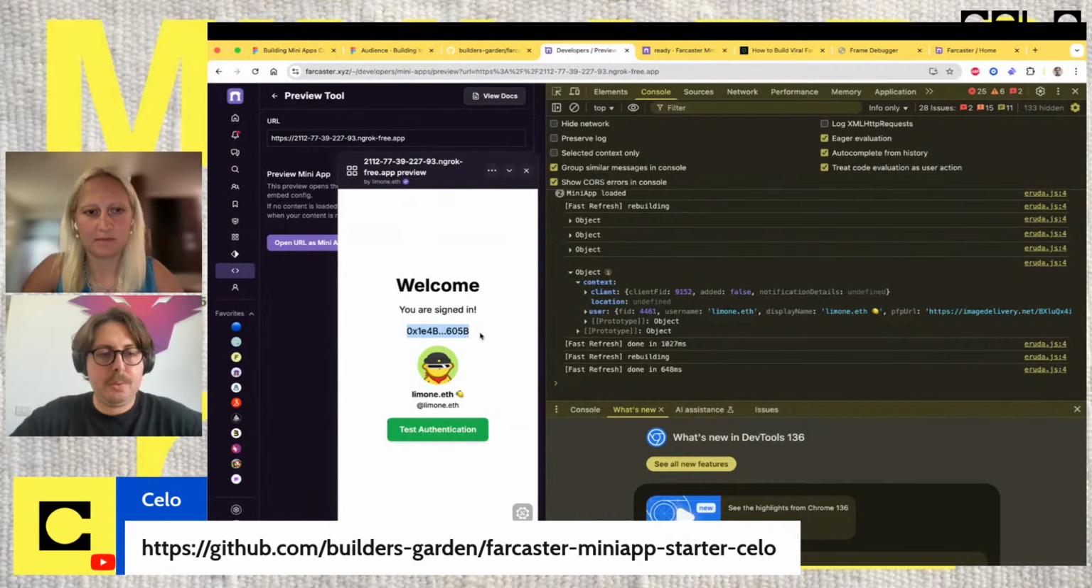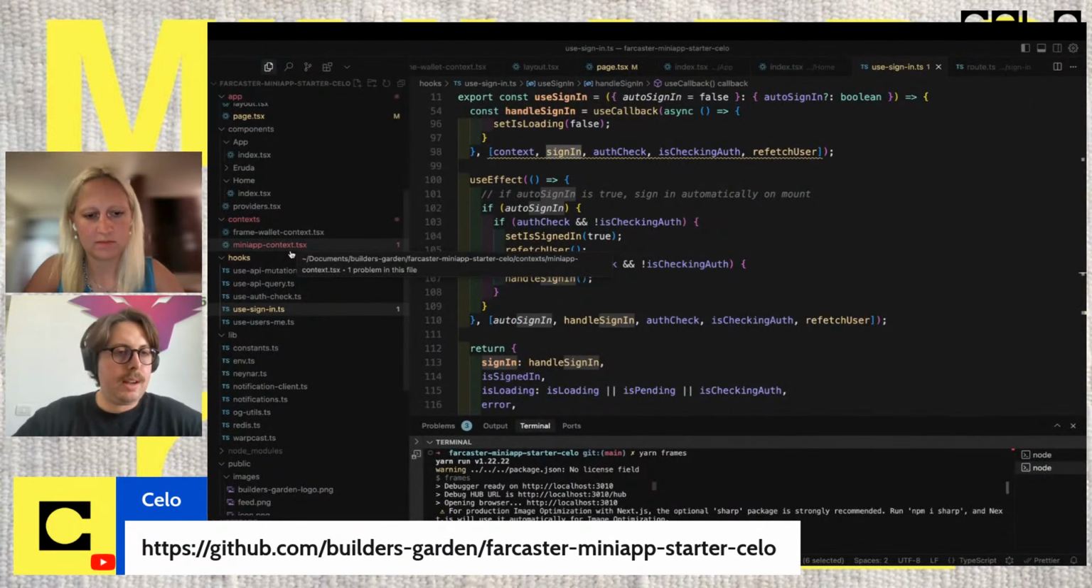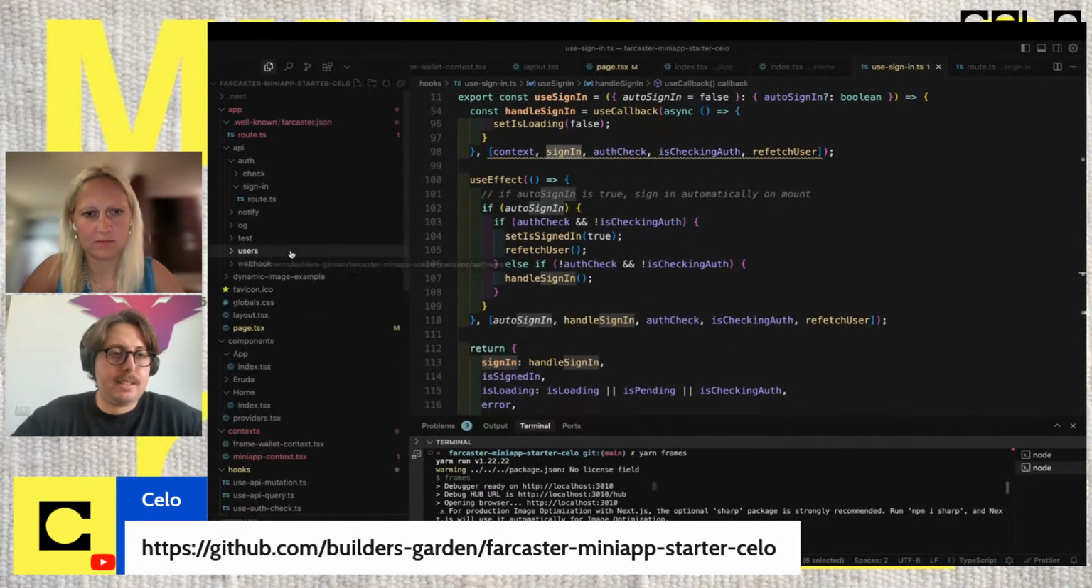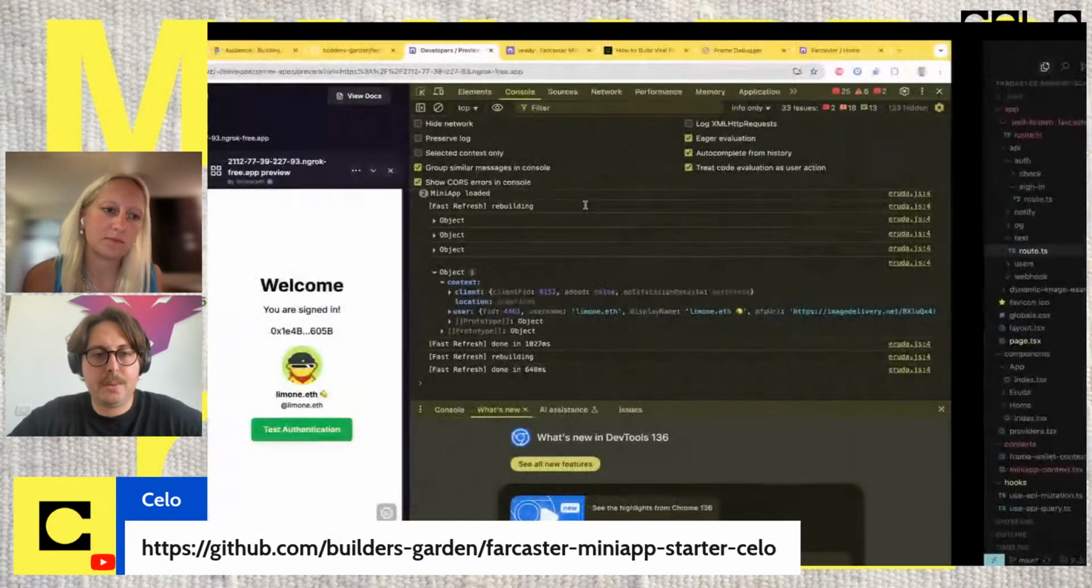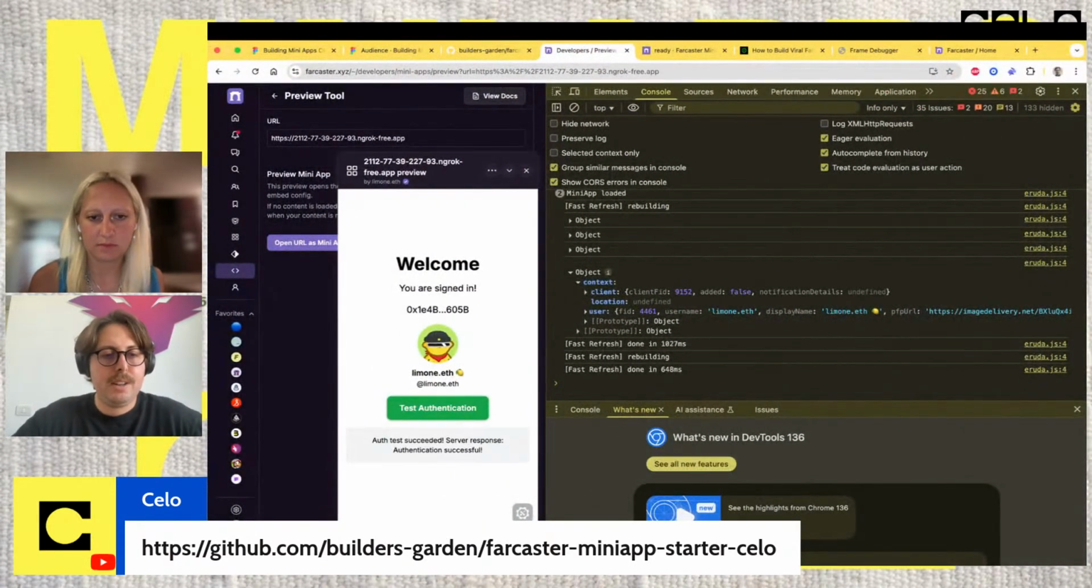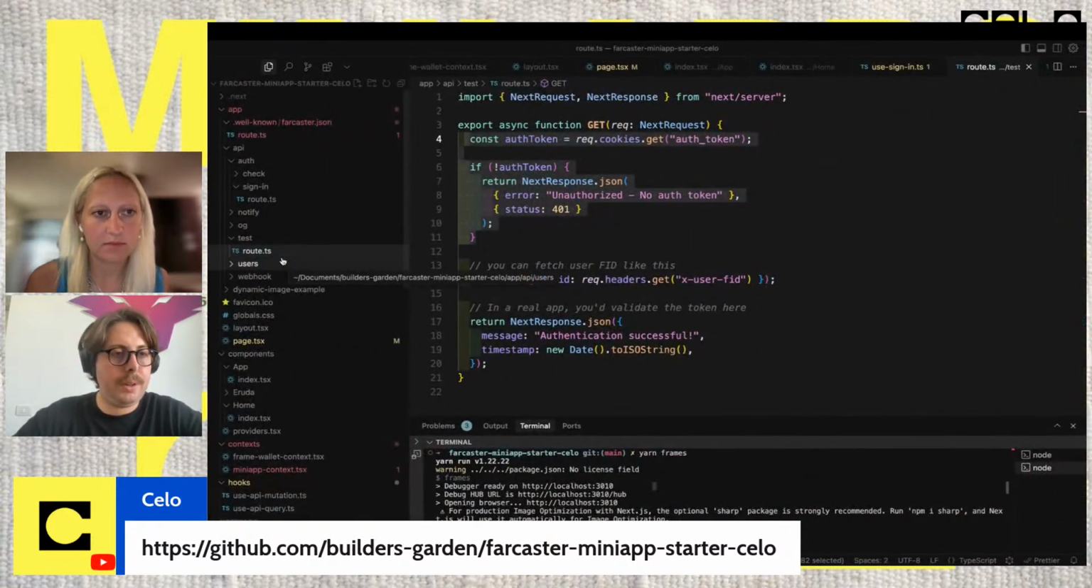This is my connected wallet. And then this starter kit is very simple. There's a simple button that you can use to test that the authentication is right. This test button is calling another route, and it's checking if the auth token, the one that we already generated, is there. In this case, it's there, so the authentication is flowing.